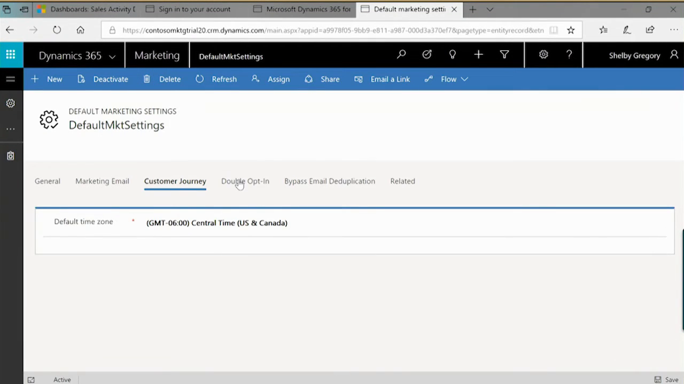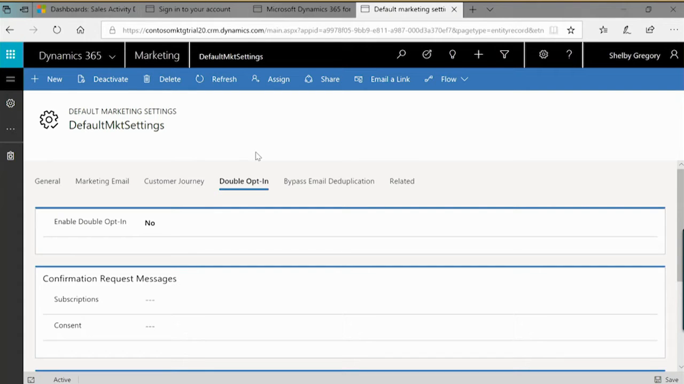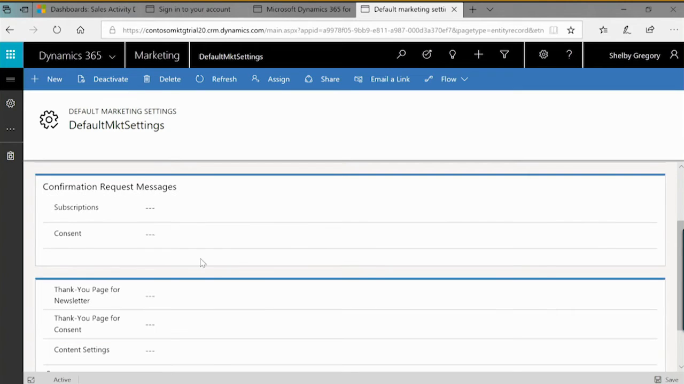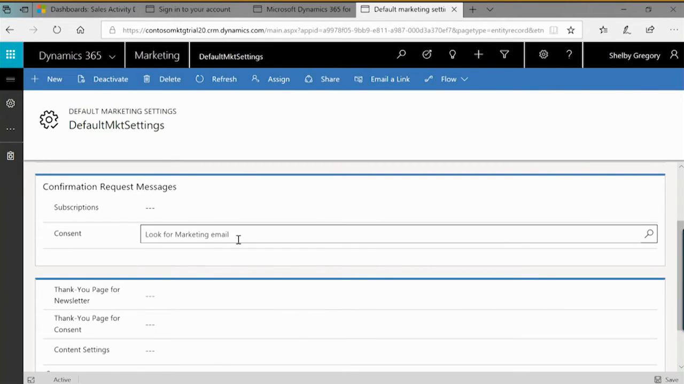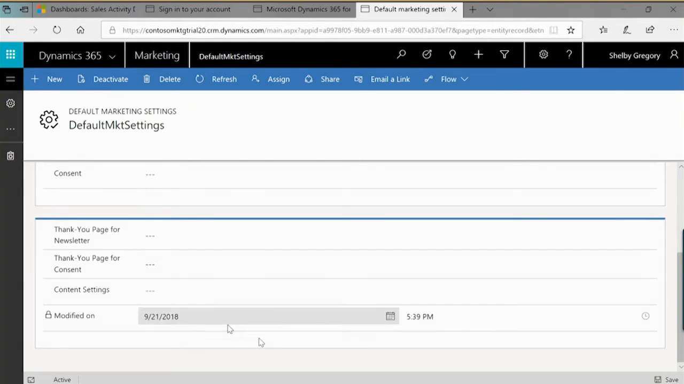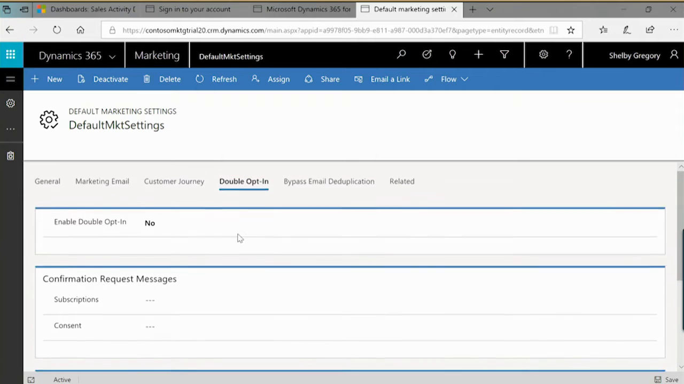In the Double Opt-in tab, this helps you enable the processes that make sure contact enrollment in a subscription list is intentional and the supplied email address is actually legitimate and functional. When contacts sign up for a new subscription list, the contact will be asked to confirm the request by clicking on a link sent to the email address. So here you would enable it and then go ahead and identify the subscription centers and the consent marketing email that you would use, also the thank you pages and a thank you page consent. For more information on the double opt-in, go ahead and refer to your trial setup guide.